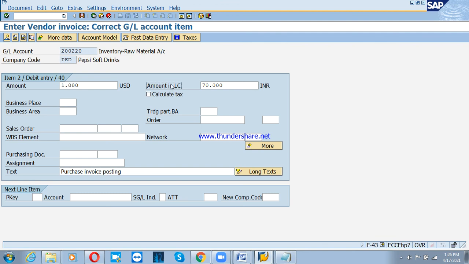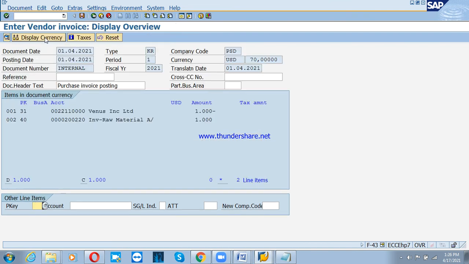This system or these configurations I'll show you later. Right now, if you want to do the verification, or if you want to check the entry, just go to document and click on simulate. See here, the entry will come like this. Or if you want to see the transaction in your currency, just click on the currency. See here.